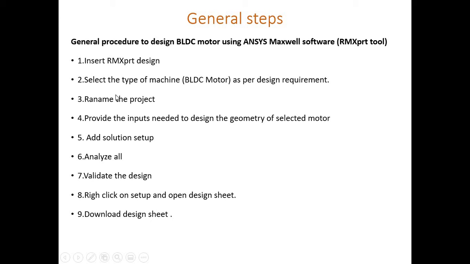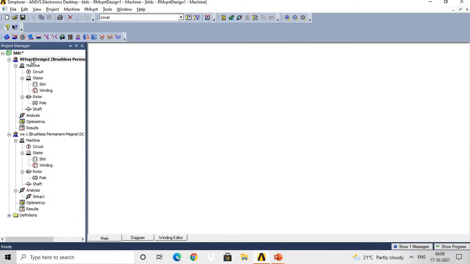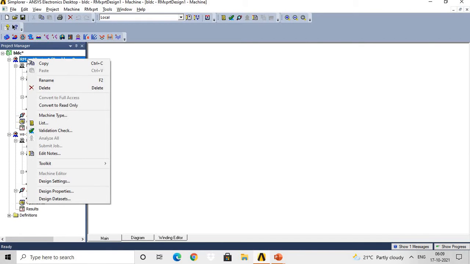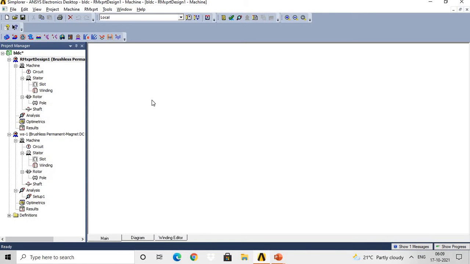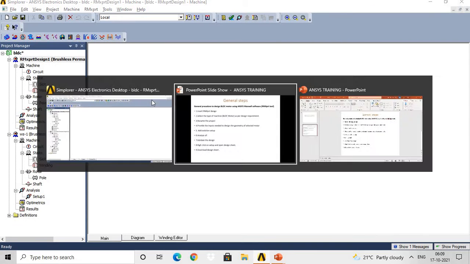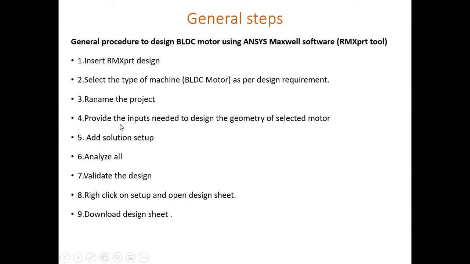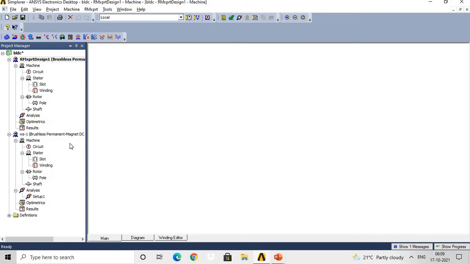But as per our discussed steps, the second step is to select the type of machine, which we have selected, then rename the project. Suppose you want to rename the project, just right-click here and rename the project as per your convenience or as per your requirement. Then after that, in the fourth step, you need to provide the input needed to design the geometry of the selected motor. For that purpose I have already given the input.